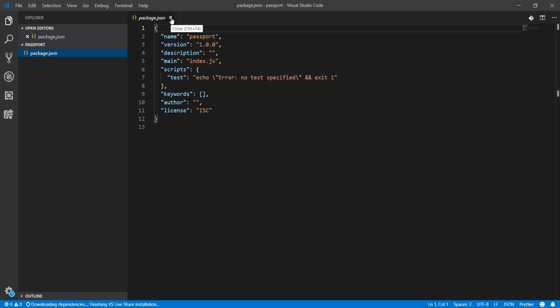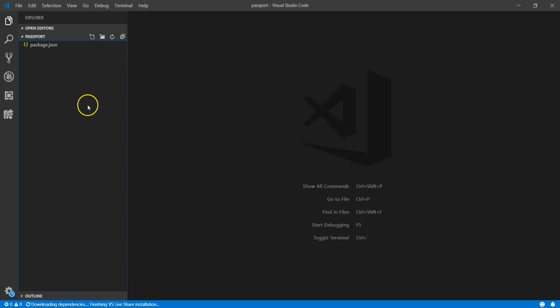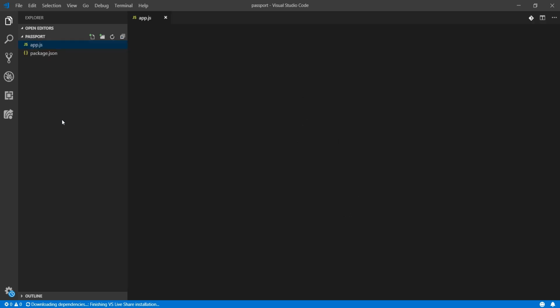So the first thing that I need to do right now, since we already have this package.json, is to set up the project. So first, I'm going to create a new file in the root directory. You can call it server.js or app.js or main.js, whichever one you want. I'll call this server, or let me call this app.js right here.